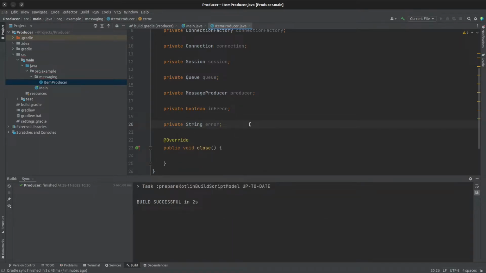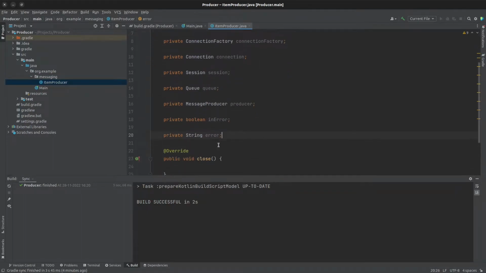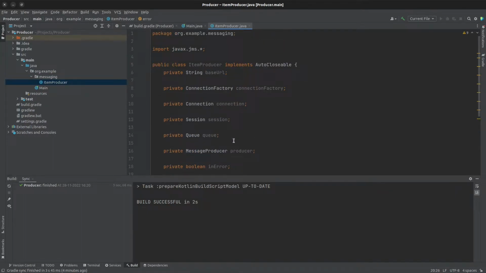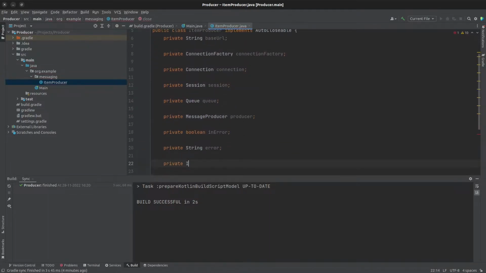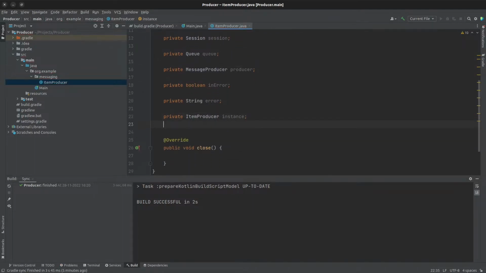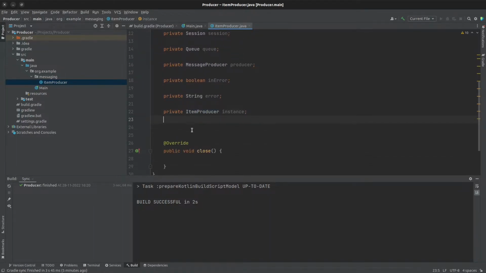So that's looking pretty good. But because I'm wanting to implement this thing as a static class, I'm going to have an instance of it in here. So let's see here, item producer. I'm going to call that one instance. And then all the methods on this class will be private. And then I'll expose some static methods, public static methods, in order to interact with this thing.